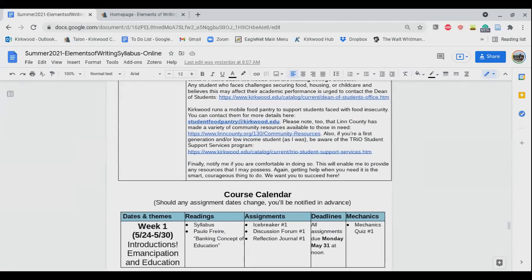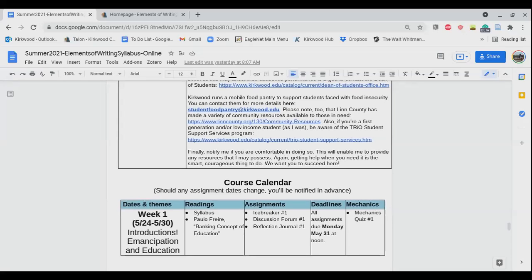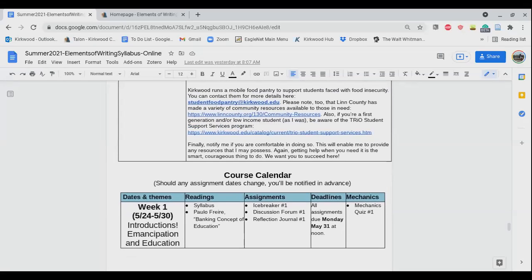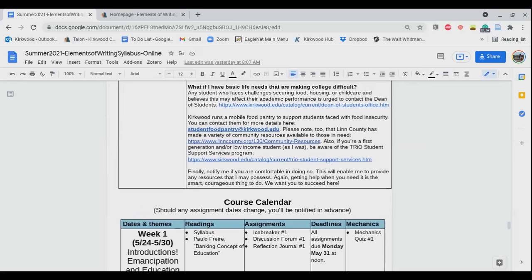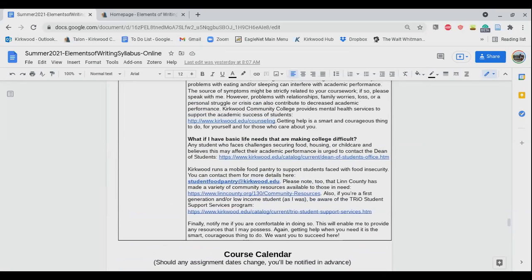And also, if you're a first generation or low income student, as I was in school, please make yourself aware of the TRIO Student Support Services program. Finally, as always, notify me if you're comfortable doing so, because this will enable me to provide you with any resources that I may possess. Again, getting help when you need it is a smart, courageous thing to do, and we want you to succeed here.